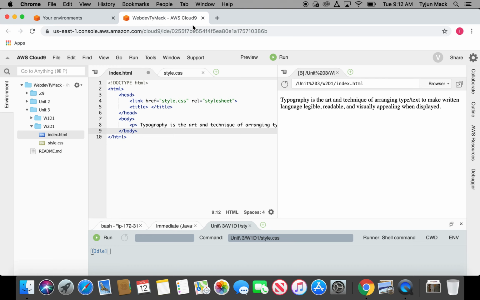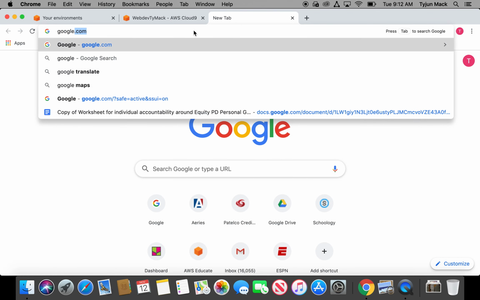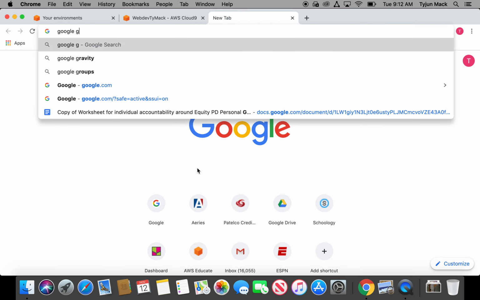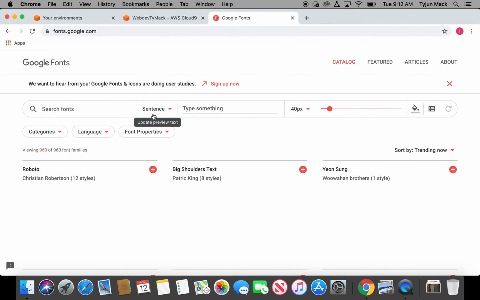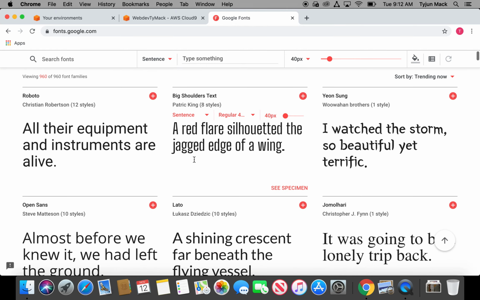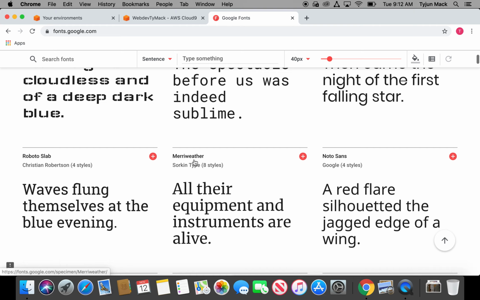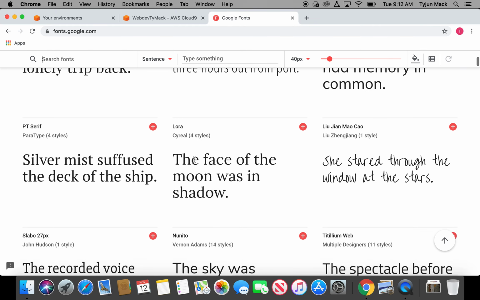And one way we can get different typographies or different fonts is we can actually go to Google Fonts. So let's go ahead and go to Google. Let's go to Google Fonts. Boom. So we got Google Fonts. And here we can see all these different fonts that we can use. So you guys can see all these different fonts as I scroll down, right? We can get extremely creative.